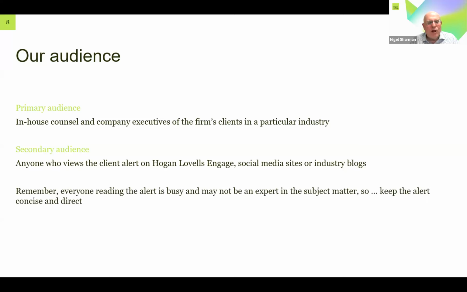And remember that everyone reading the alert is busy and may not be an expert in the subject matter. So the advice is to keep the alert concise and direct. Leaving out things isn't a bad thing as long as it gets the client to come to us to try to know more. Byron, anything to say on that?